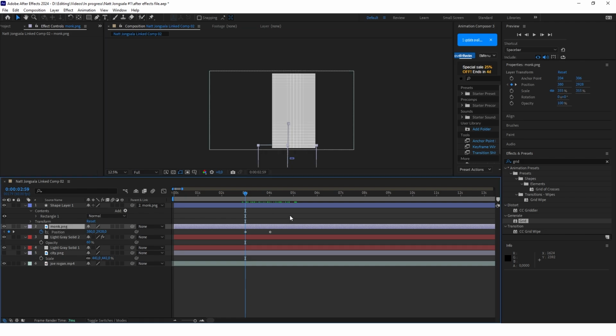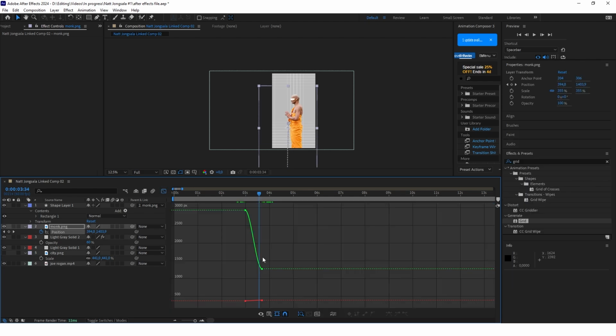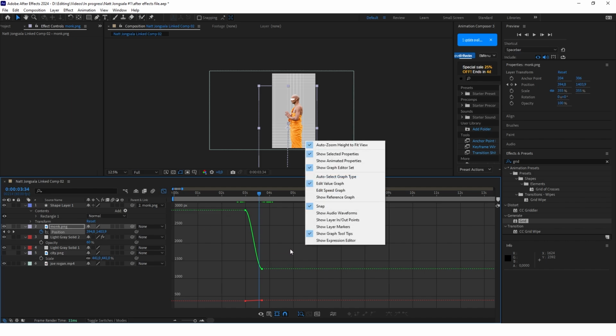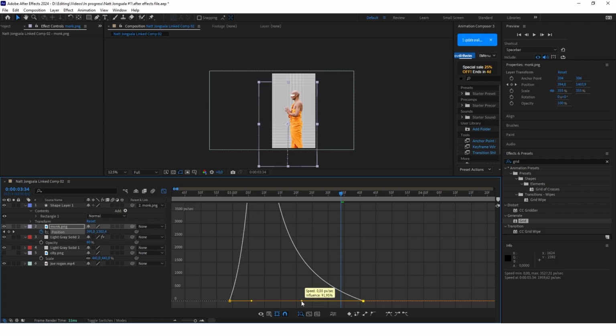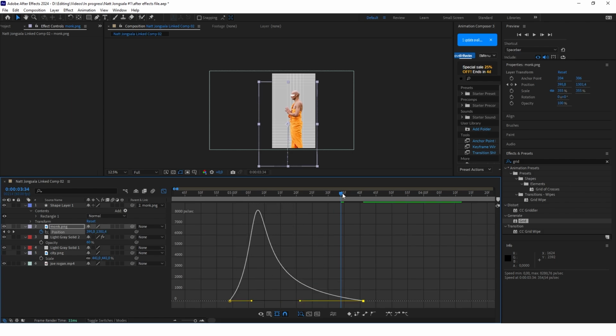This is too slow, I think we'll have to make it faster, so just move the second keyframe closer to the first keyframe. Now also select both of these keyframes, press F9, go to the graph editor and edit speed graph and create an ease in animation, like that. The graph should look like that.